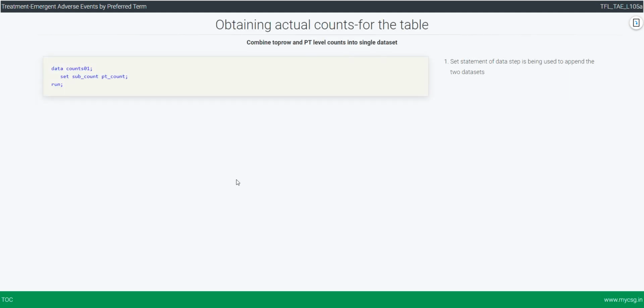And now we have obtained the two section related counts in two different data sets. We are trying to combine those two counts into a single data set. So the first data set was the subject level count for the first section, and the second data set was the PT count. So we are combining these two data sets to create a data set named count01.